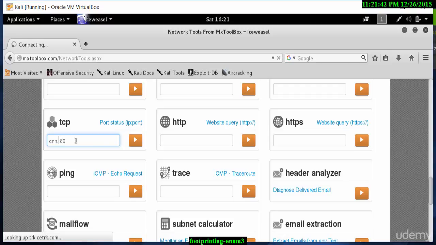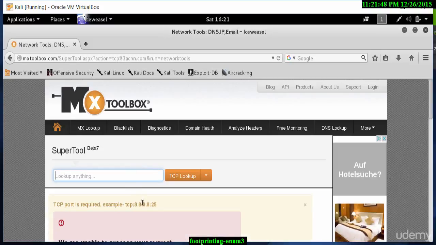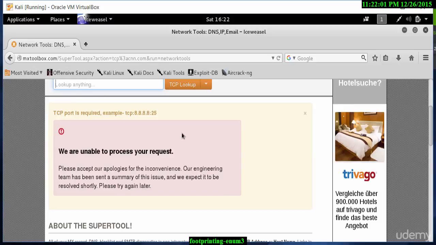So let me go back to, even if I use cnn.com here, it's not going to work. So let me find the IP address. Let me take this IP address. I think this address won't work either. So let's go back to Kali Linux itself. And if I can get to Kali Linux, I can do the nslookup again and get the IP address.